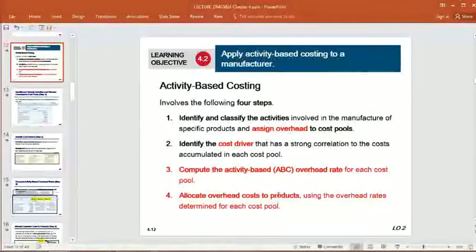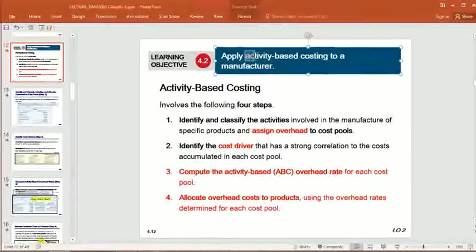Okay. So just now we have already completed the basics, and also the theory part for activity-based costing. So now we are going to your second learning objective, where we will try to apply this activity-based costing to a manufacturer.